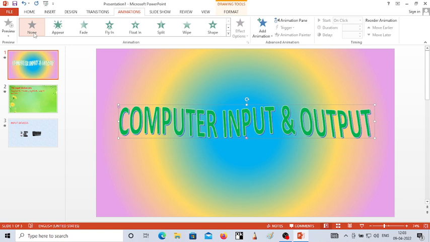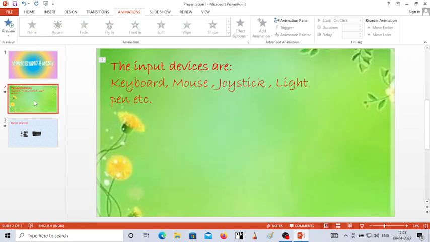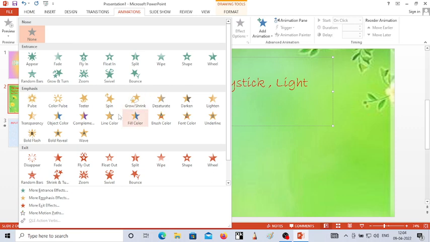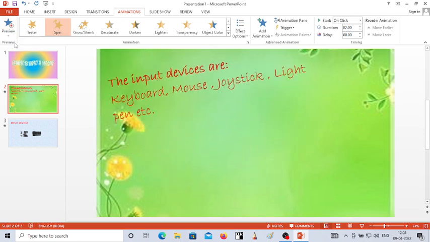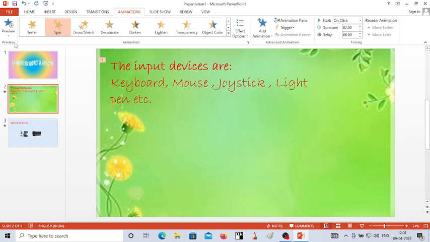Now I'm going to click on the second slide. In the second slide I have done some animation, so I will click on it and say none. Now here I'm going to add a different animation for this complete text. For that, I again have to click on more options, and this time I'm selecting, for example, in emphasis, spin. You can see the preview of how the spin option comes. So this is the animation I have added to my text.